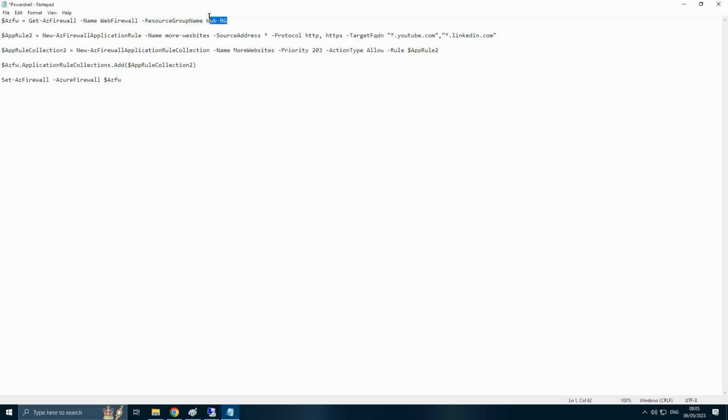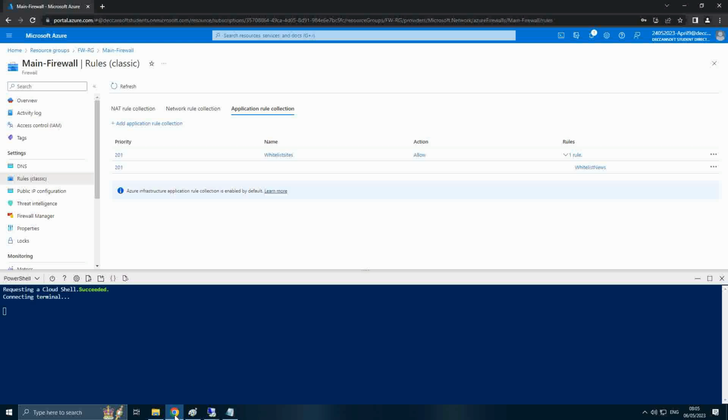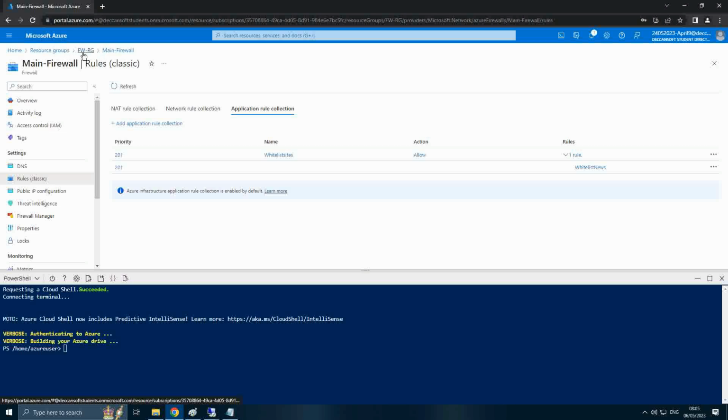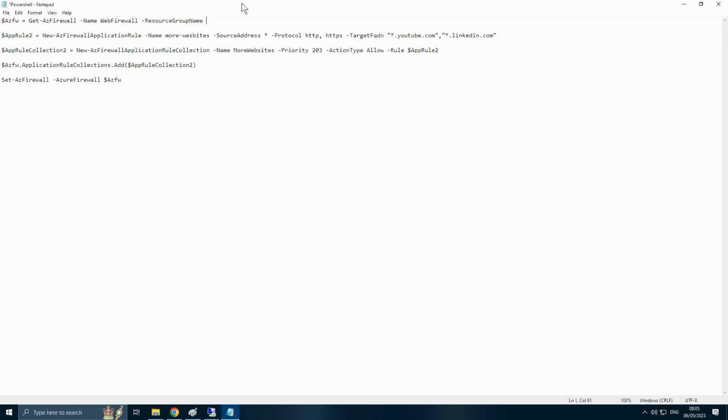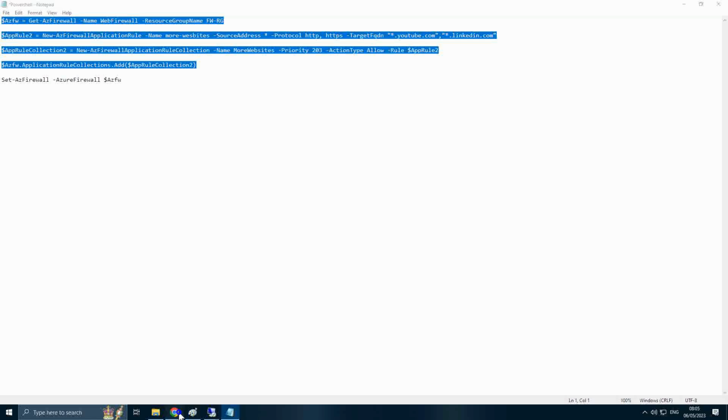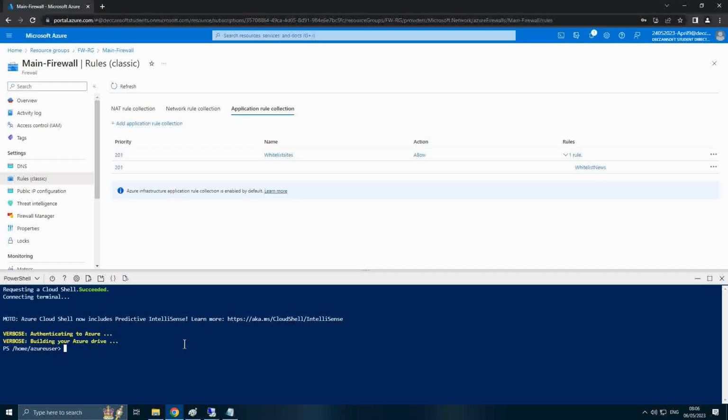In here, the resource group name is not hub-rg. The resource group name of our firewall, let's find it out quickly, is fw-rg. Okay, so all is looking good. Let's run this, and just watch, guys, what's going to happen.